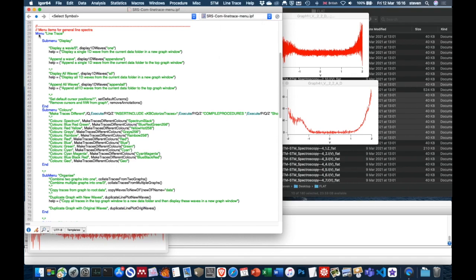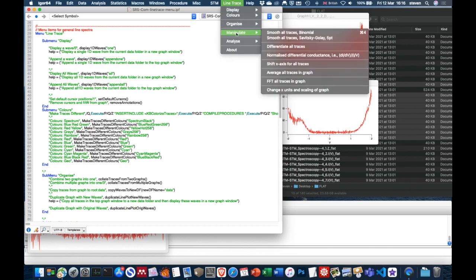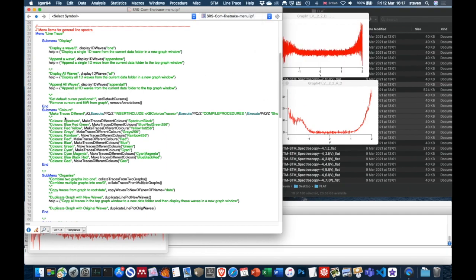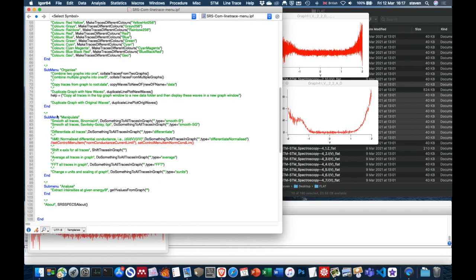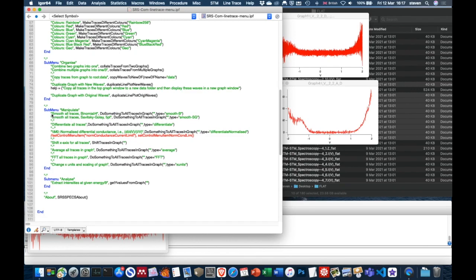So submenu line trace, submenu display, and then it's got what is being displayed on the menu when you click it, and then in black here, this is the function that gets run when you click that option. So we're interested in line trace, manipulate, let's say smooth all traces. Let's say we want to know exactly what this function is doing. So we need to go down to the manipulate submenu, and then you can see here the smooth all traces.